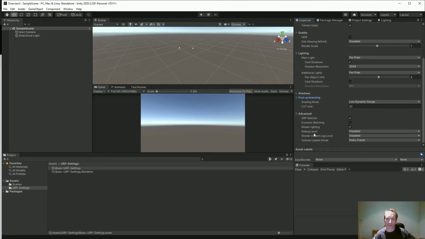grading mode, what else? Advanced, dynamic batching. So actually these are things that you can use to optimize the performance in terms of draw calls potentially, to make the actual FPS up. You know, you might be able to squeeze a bit more performance out of the game loop by tuning some of this stuff, which is playing that trade-off between quality and, yeah, performance basically.